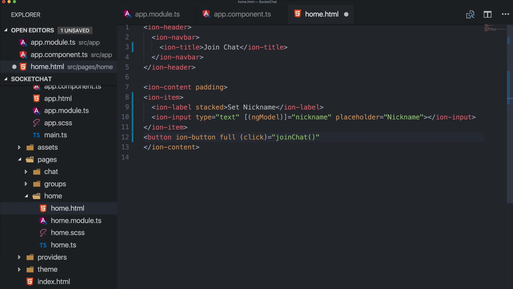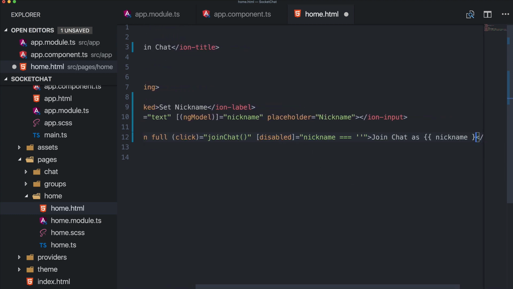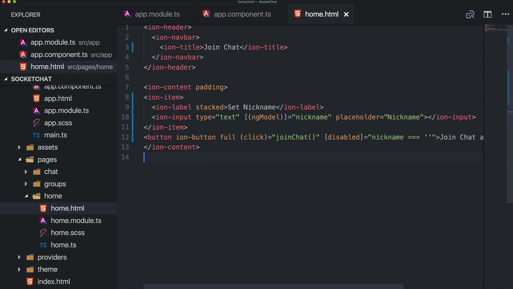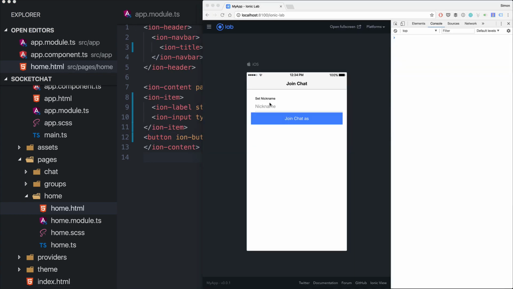Join chat in this case simply means we join the overview of all the chat groups, and we will in that case already be connected to Socket, hopefully. But we can disable the button, so a bit of logic anyway. So, join chat as nickname. Okay, fine. Yes, already it looks good.